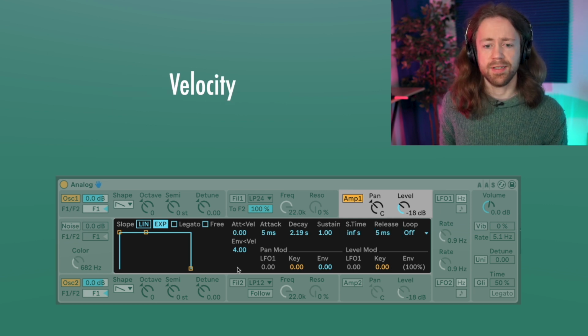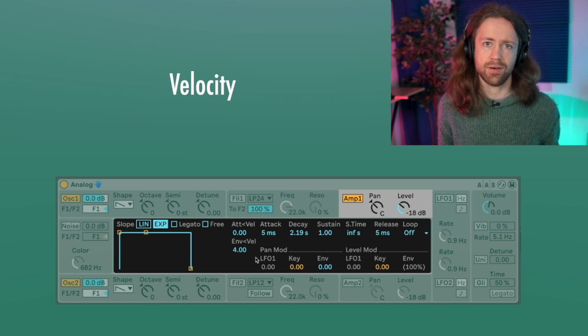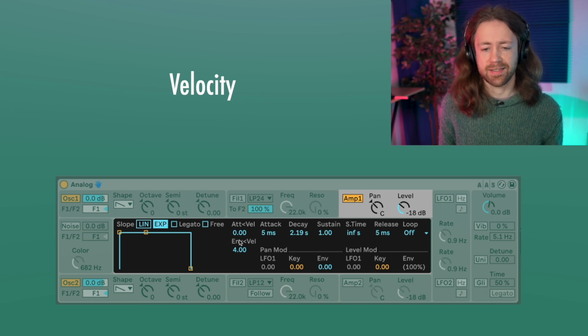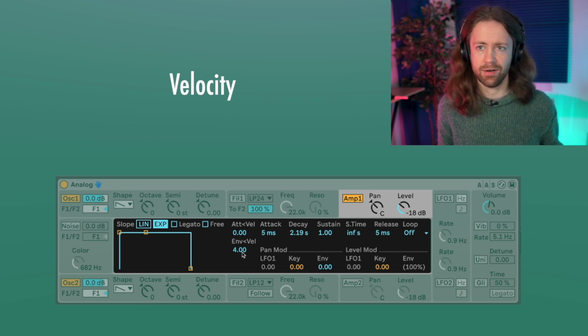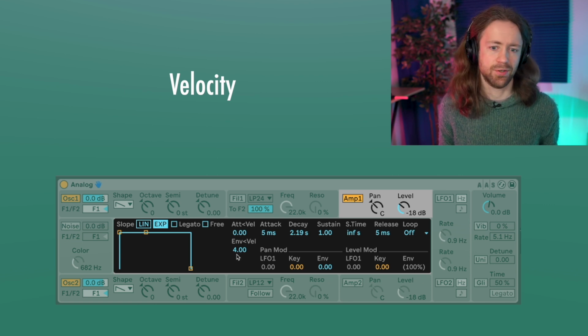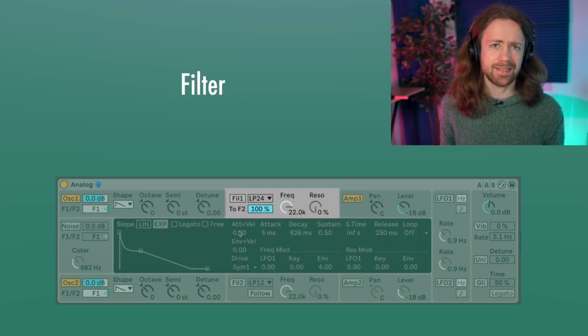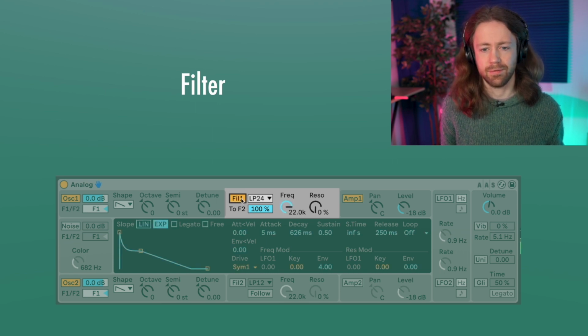What's also really important is the reaction of your amplitude to velocity, and velocity means how hard or soft you play your keys. It's this value here, and if it's at 4 it's quite strong, because you can hear I can play loudly and softly. That's a huge difference, and sometimes it can cause some unwanted jumps in your playing. So if you feel like it's a bit unnatural, just lower this value. Next, let's activate our filter again, but first we won't hear any difference.